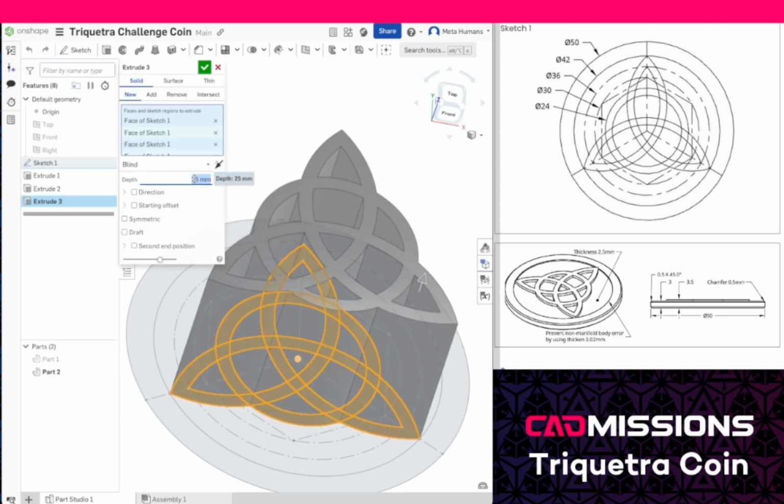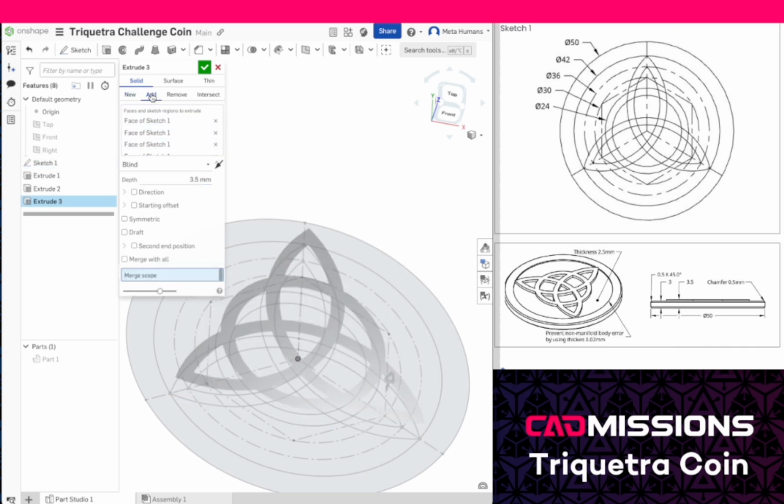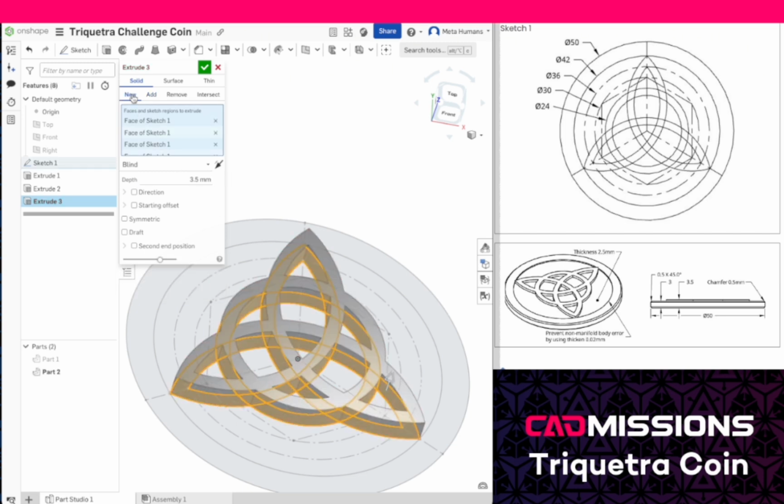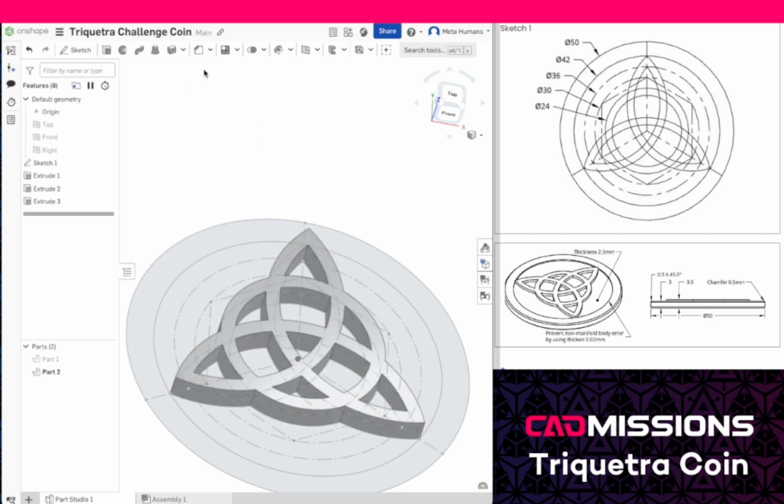3.5, you see it shows here, 3.5. And we want to add it, but it's going to create a problem. It's red. It's red because, and I'll show you why. I'm going to create a new one and I'll show you why.